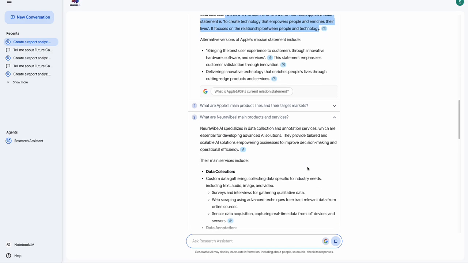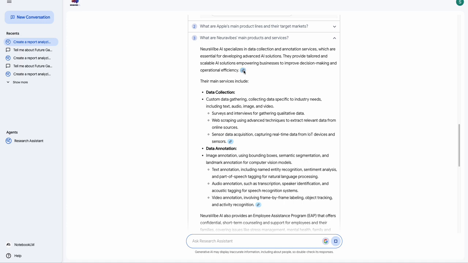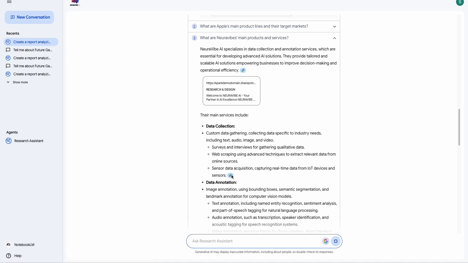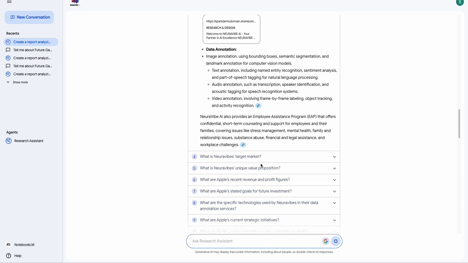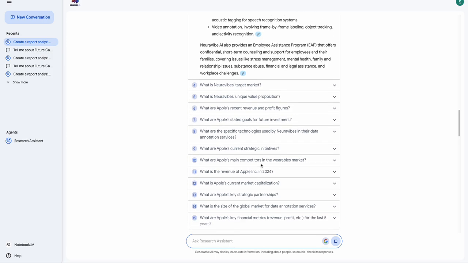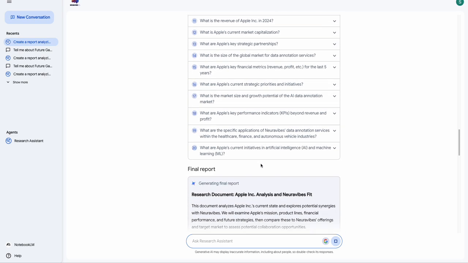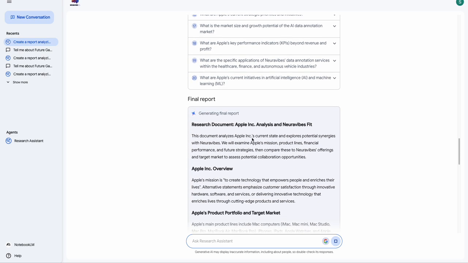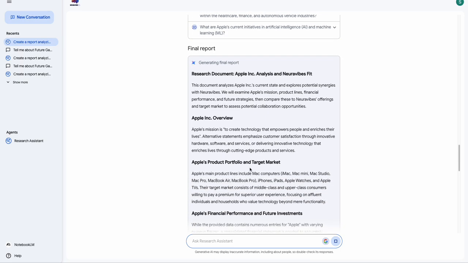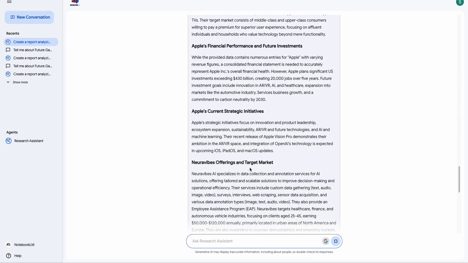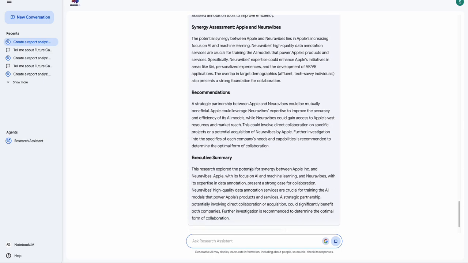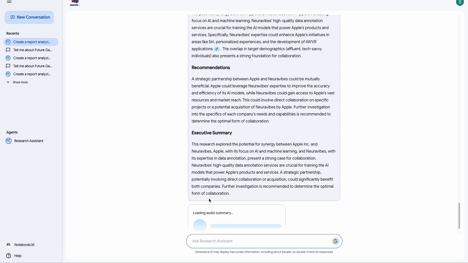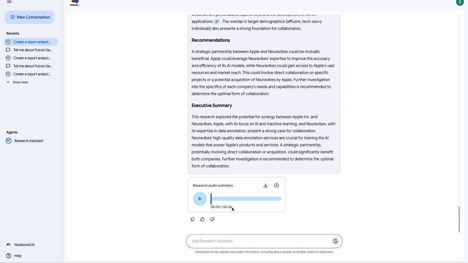Versus if you see from when I'm looking for NeuroVibe's main products and services, here you'll see that again it's SharePoint. These are the internal data sources getting the information. So it's doing an amazing combination of internal and external data. So now we've completed our research and we're generating the final report. So we see that we have our research document with all of the summarization of the research it's done into a pretty nifty summary that's a few pages long. And of course, we're going to get an audio summary here at the end.